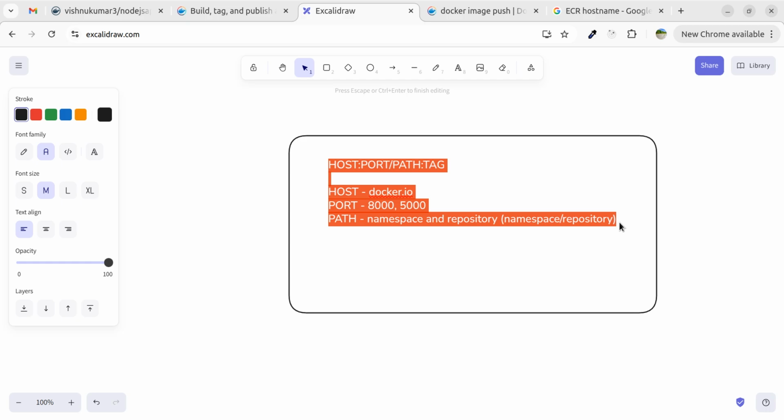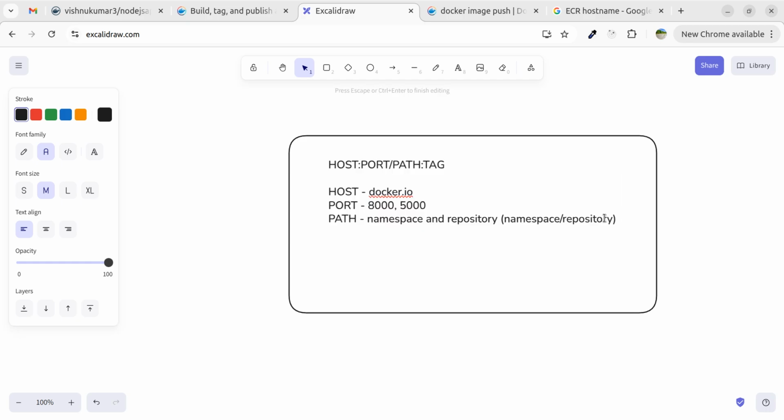And when it comes to tag, it is just to differentiate the different versions of the image, like the code base will grow day by day, right? So to differentiate between these images, we use this tag. It can be anything, for example v1, v2, etc. This is the whole thing about tagging.